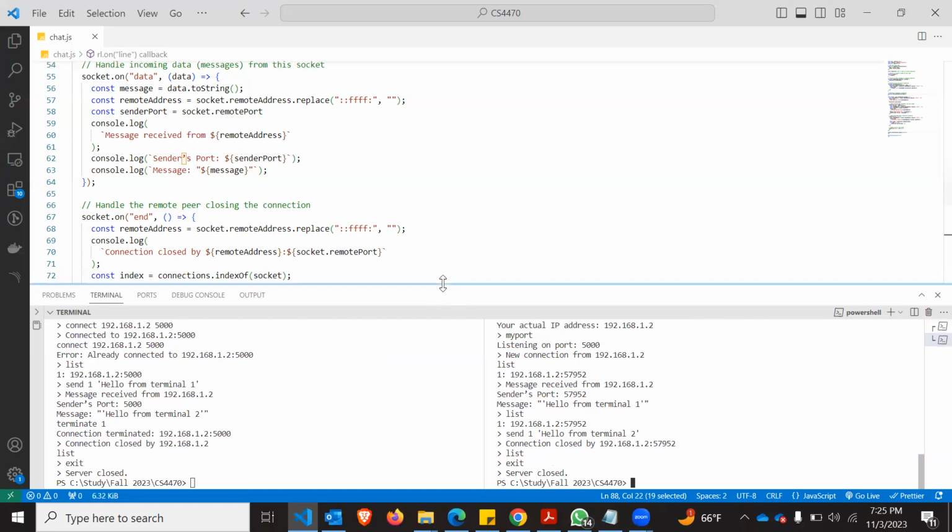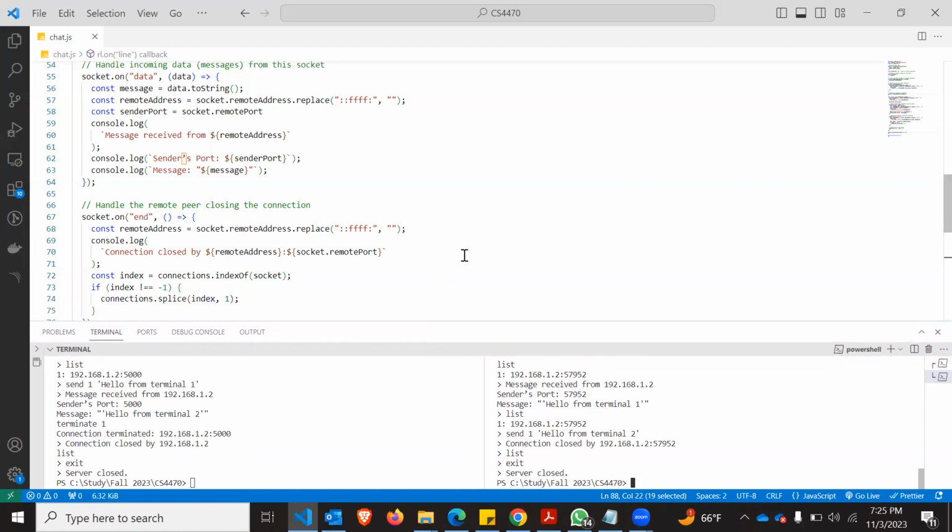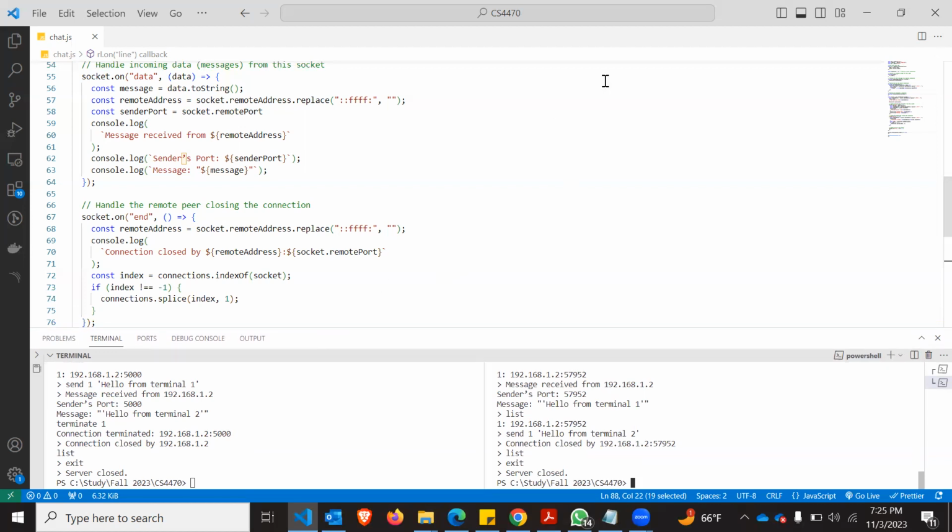So that's all about the demo for this specific project. We have specifically used Node.js. If you have any questions, you can go ahead and ask us.